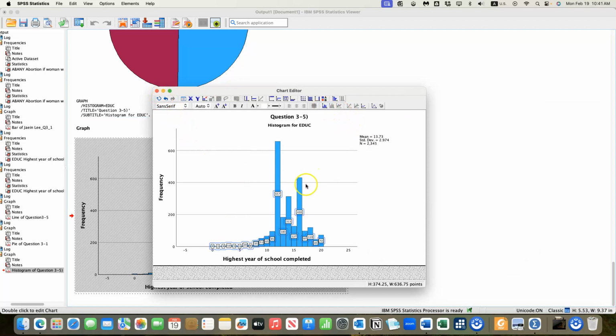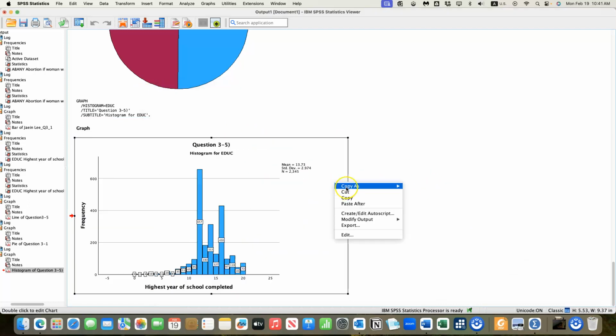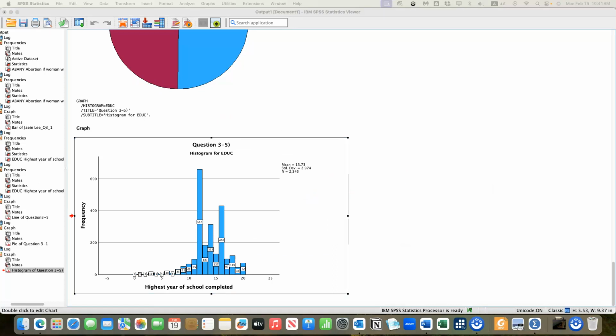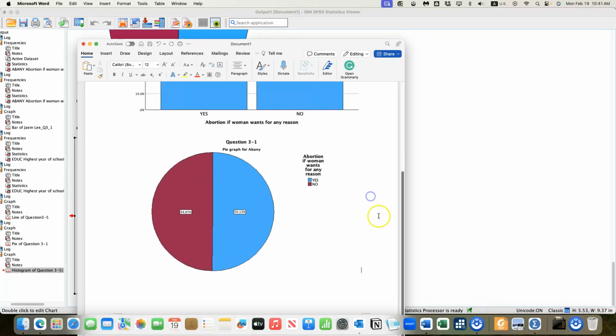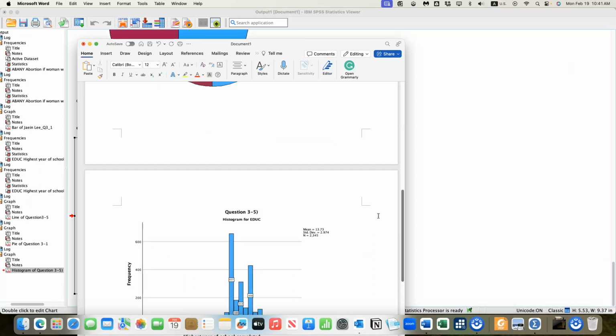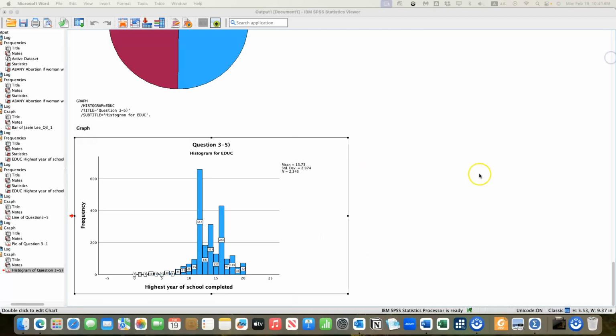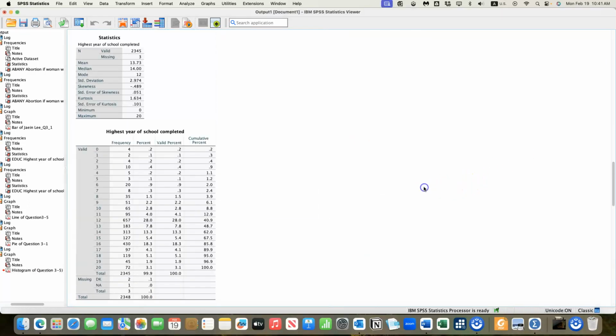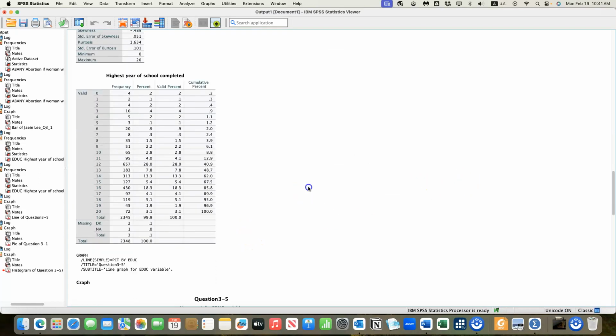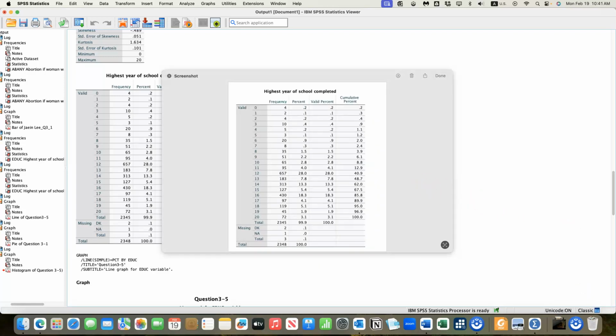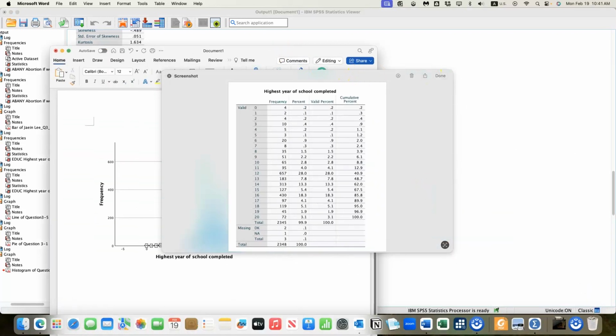The percentage is not available here, so you can copy the graph. All right, and if you want to copy the table, you can make a screenshot. Maybe you can use the snipping tool or the screenshot program. So make it and then copy this one into your document.